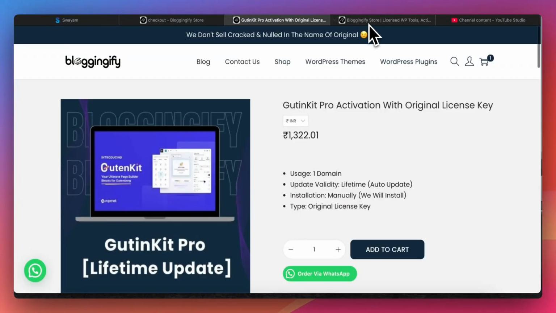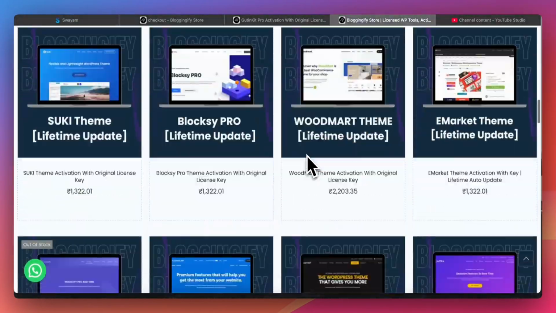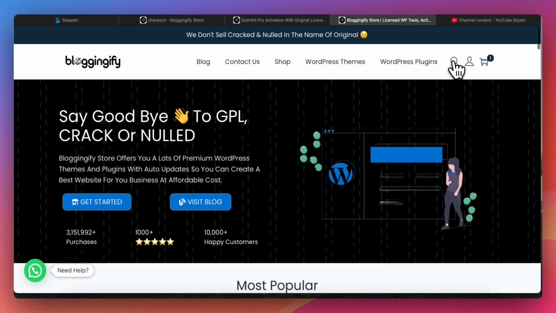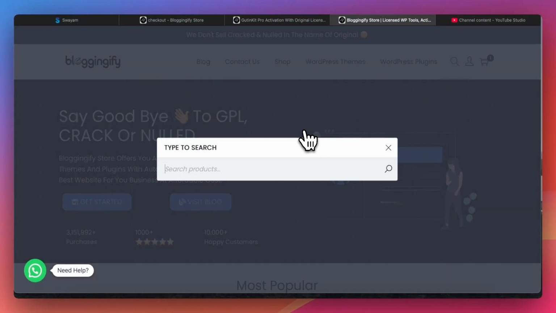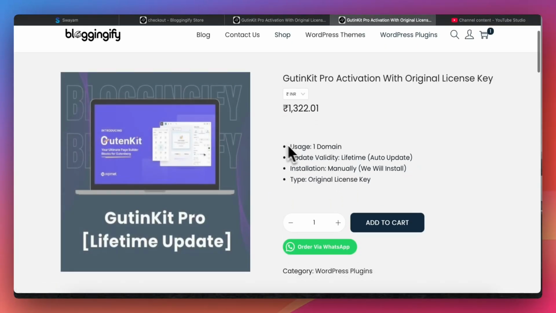Okay. So here you can see we have lots of WordPress themes and plugins with lifetime auto update and yearly auto update. So if you need anything else, just click on this search icon and type what you need. Basically in this video we'll talk about GutenKit Pro. So let me type Guten. So here you can see details about this product.